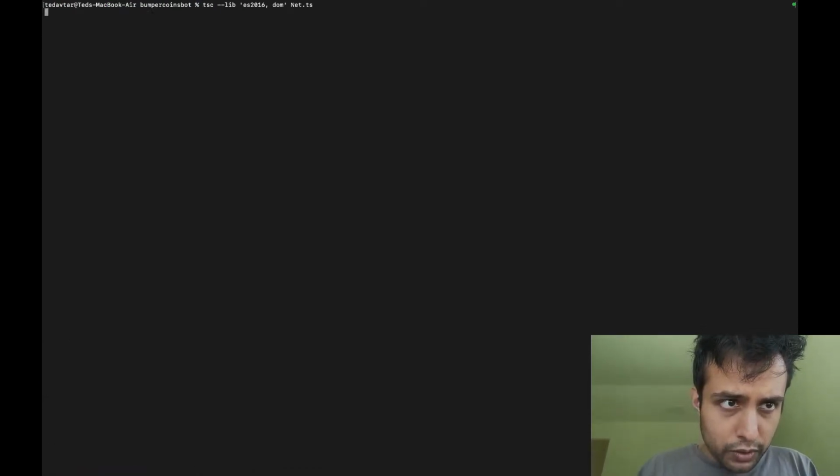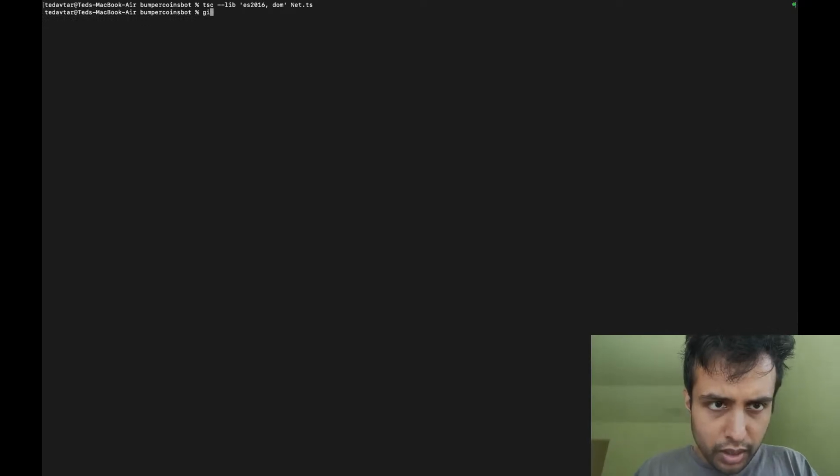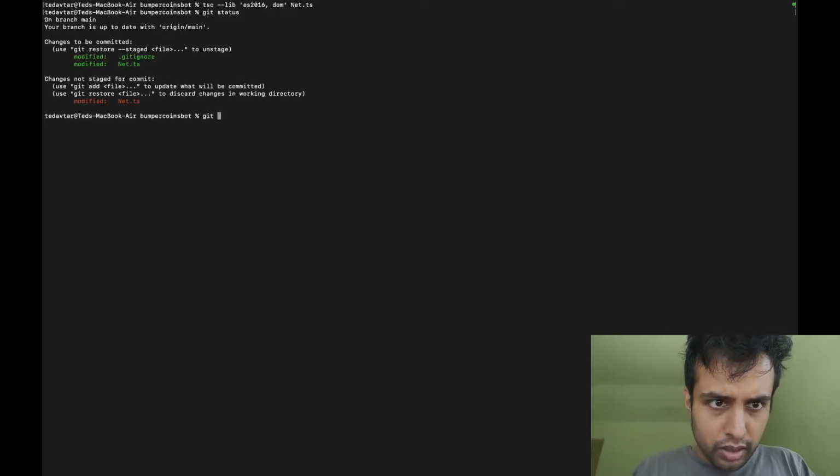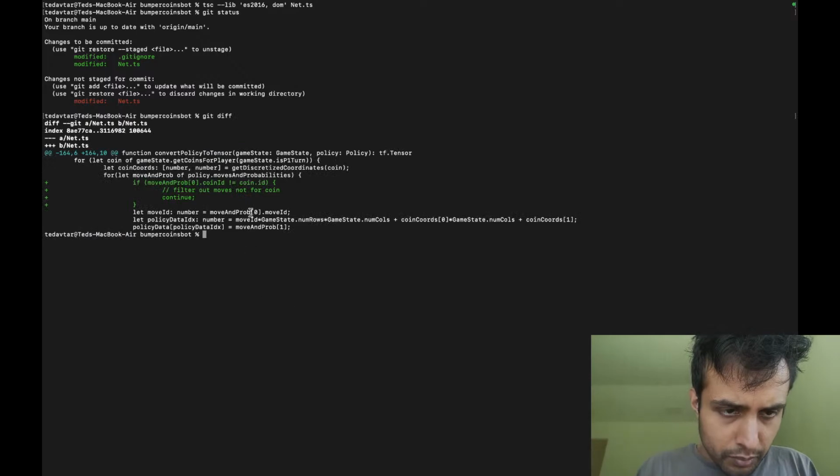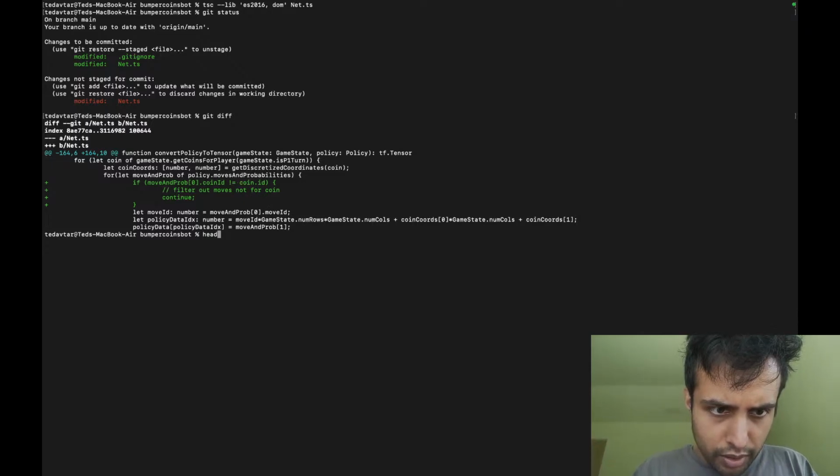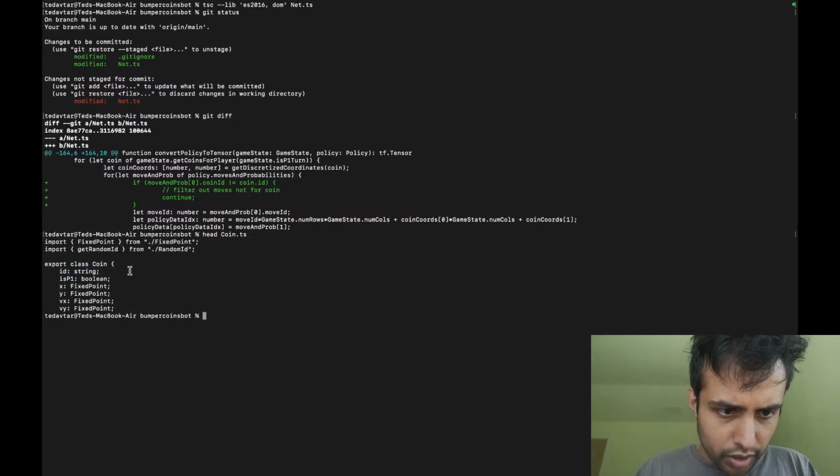Make sure it compiles. Okay, git status, git diff is not equal to the coin ID, filter out head coin dot to make sure coin has an ID field. Yeah, it has an ID field. Okay, good. So I think we're done then for this part.